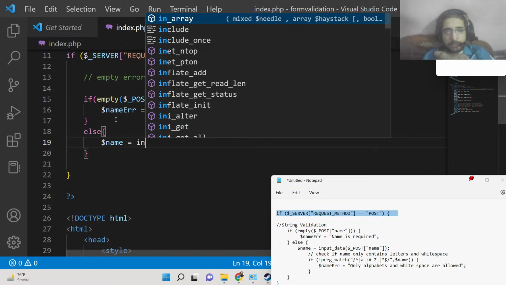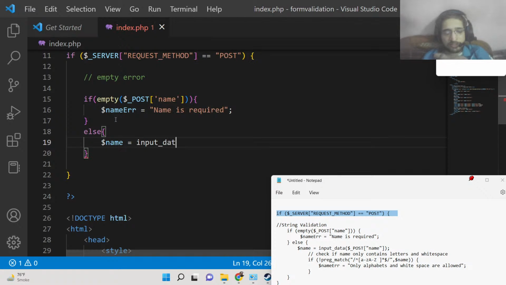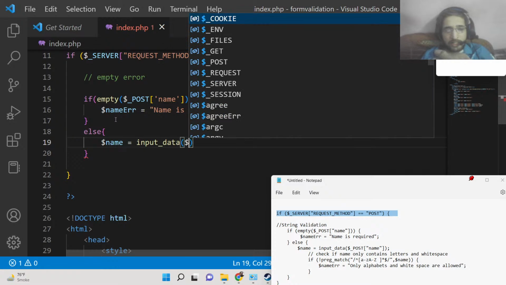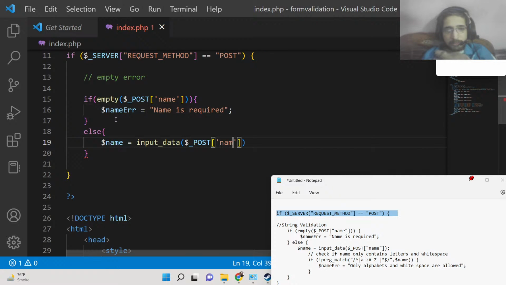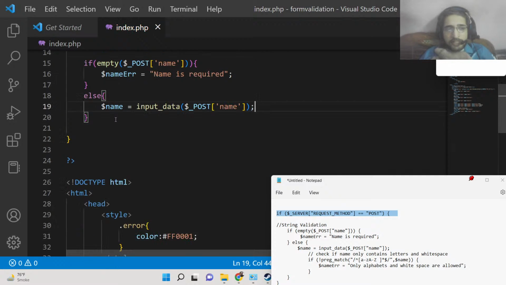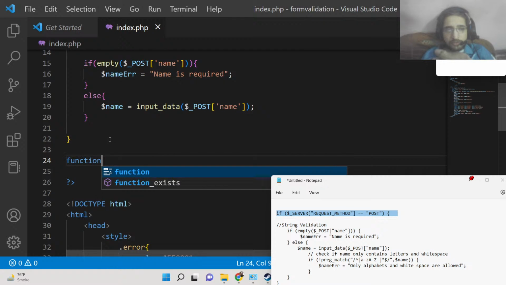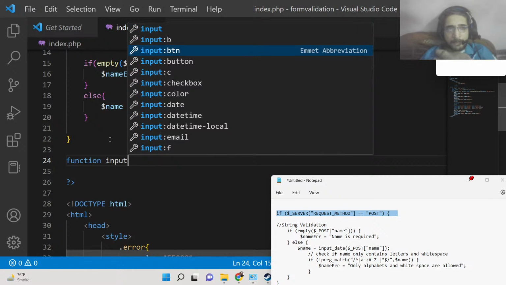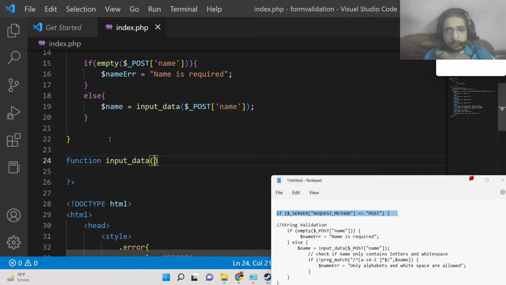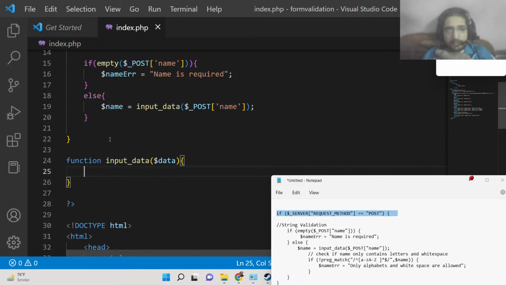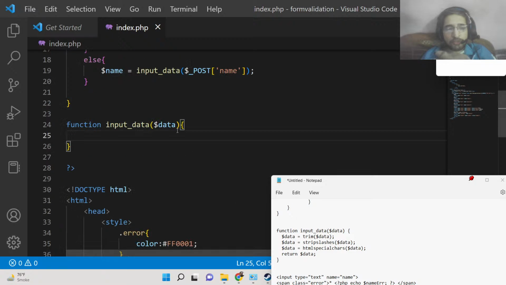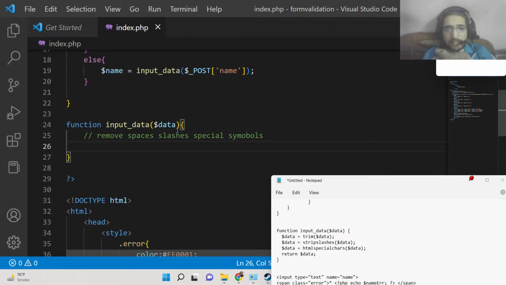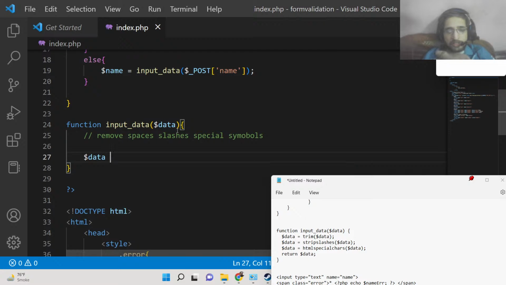We will simply call a function, guys, which will be the custom function for the validation, input data, and here we will pass this name parameter. Here we need to define this function, which is a custom PHP function, input data, and here you will pass our data. Inside this function, we simply need to remove all the slashes, remove all the spaces, special symbols. There are some methods inside PHP which let you do this.